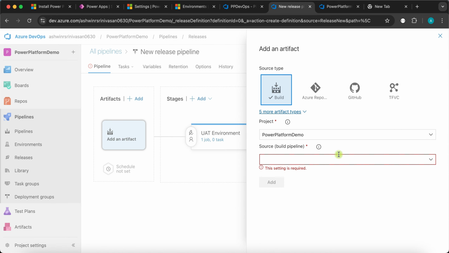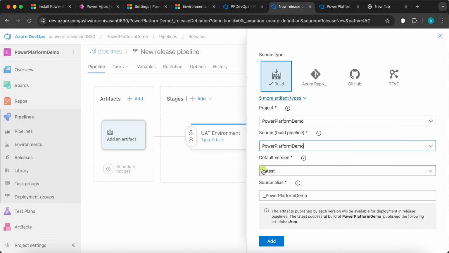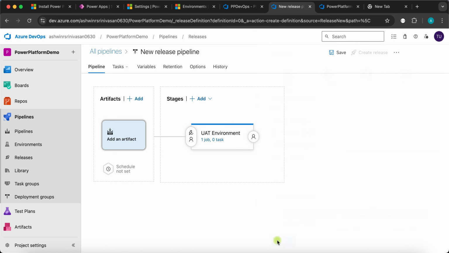So add an artifact here. So you can say, from which build pipeline that you want to pick it. This is our Power Platform demo. We can pick it from there. You can see, leave this as the latest one and everything as this. This is from the drop folder. Let's add it. So we have the build pipeline.